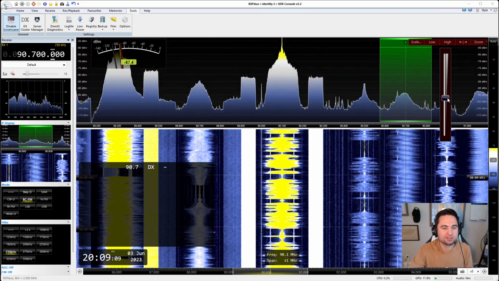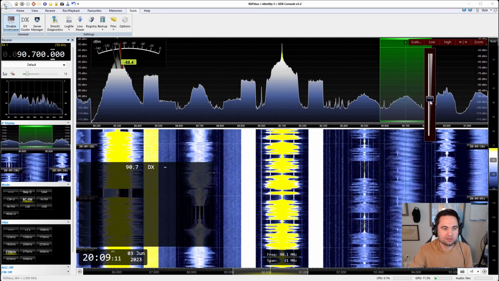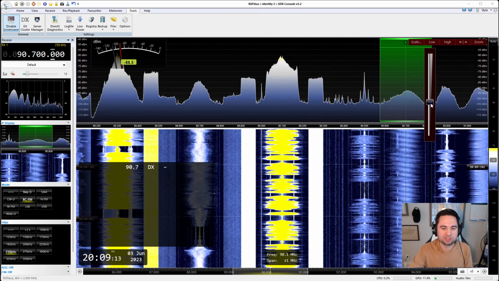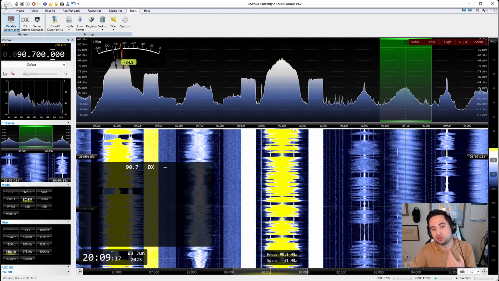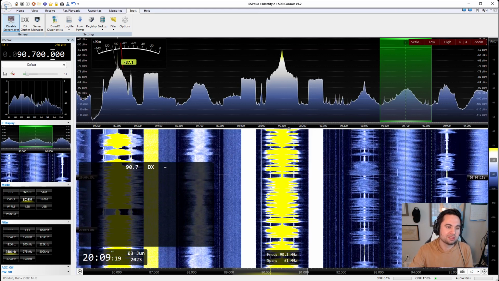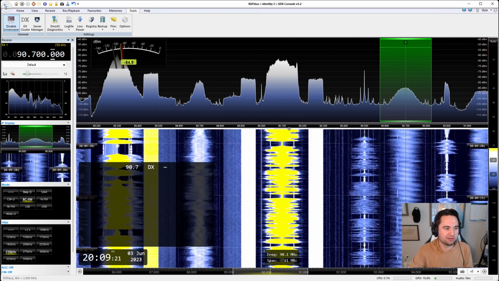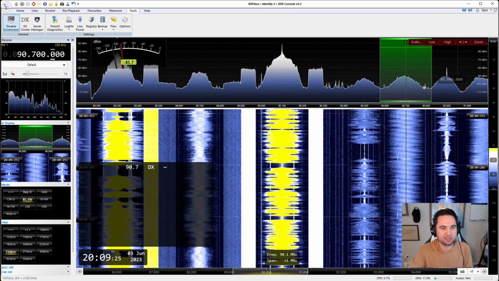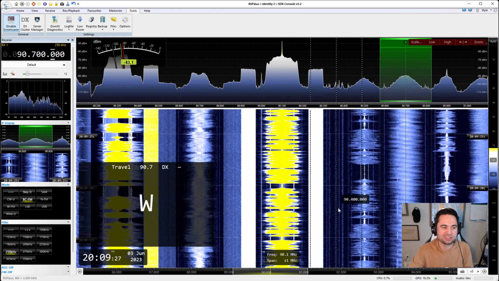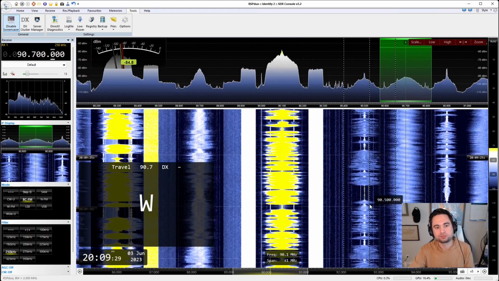I like the defaults. Really, I don't mess with this too much. I just kind of set it and forget it. But I would recommend playing around. Depending on your gain settings and your radio, this might be something you want to optimize on a regular basis just to make sure that you're seeing a wide range of contrast. And again, signals are popping out to you.